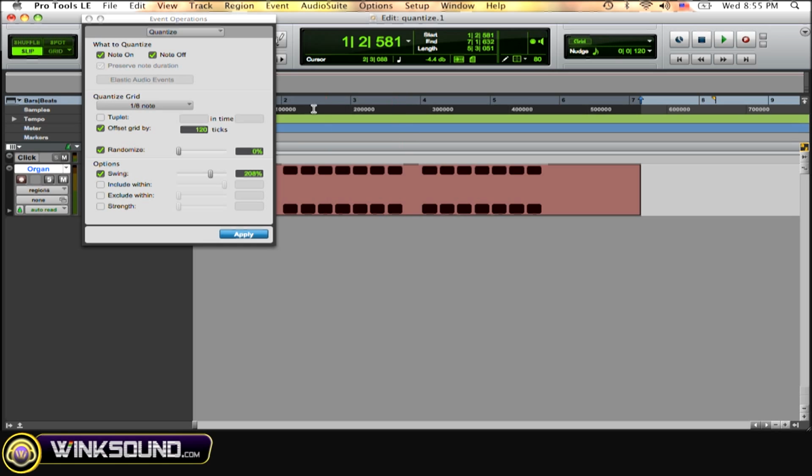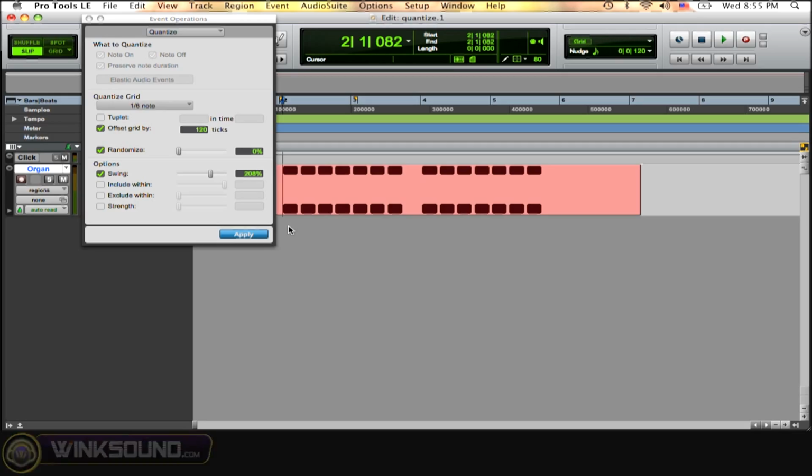Apply. Let's see how this sounds. Kind of neat. It also gives it a bit more of a human aspect, a bit less mechanical. So there is how to quantize.